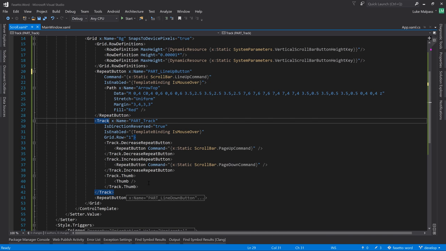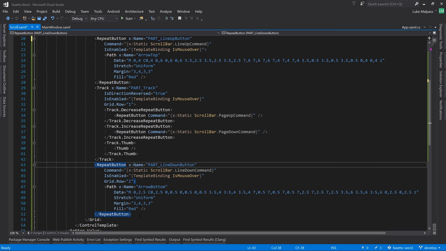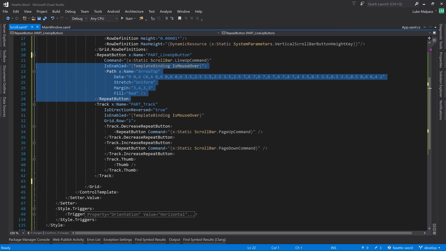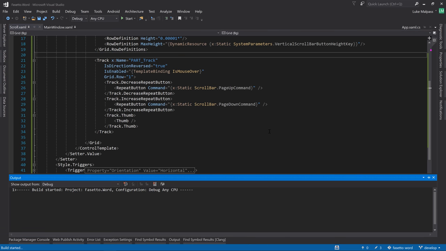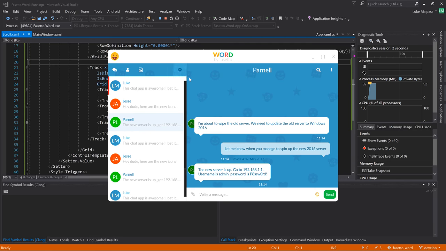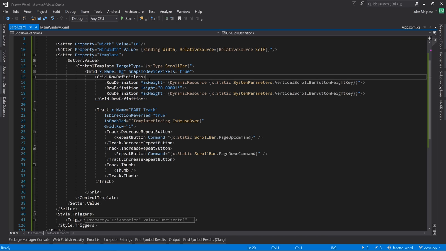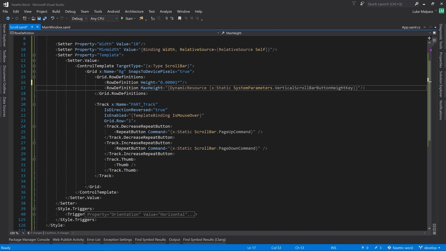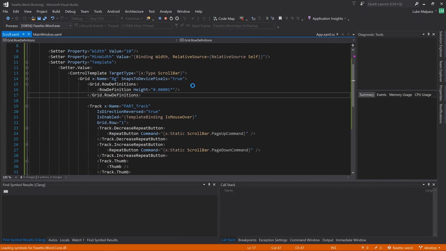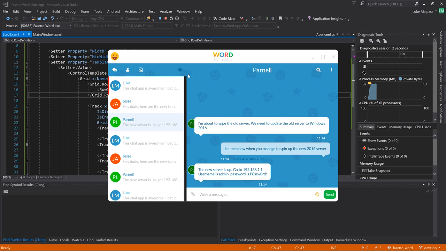Line up button, track, line down. So I'm guessing I can almost be assured that this repeat button, both of these are going to be the up and down arrows. So let's just delete those as well, because I'm going to just have a scroll bar, I don't want up and down arrows. So there we go, so you can see the up and down arrows have now gone, and we're left with the gap of where they should be. And that's because of this row definition. So let's just delete the row definition and see if it gets rid of those white spaces now. Yep, so now we're down to just a bar, which is what we want.